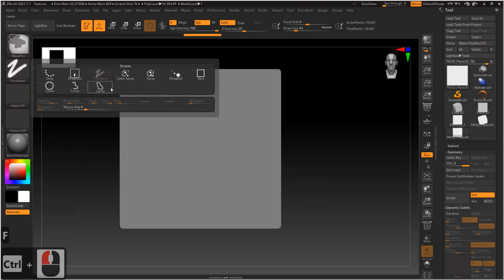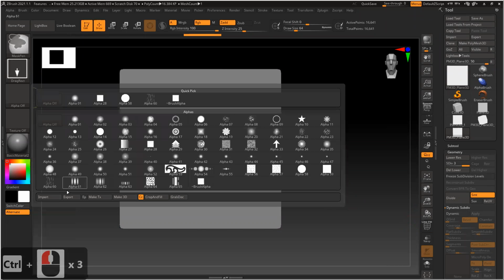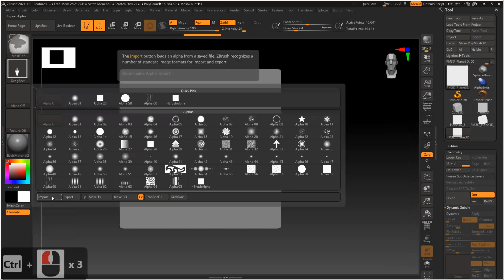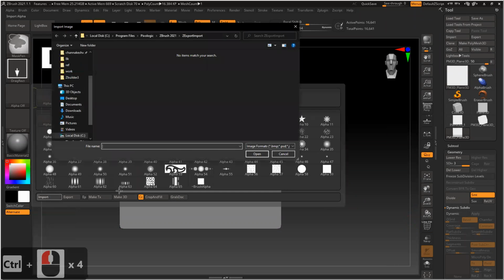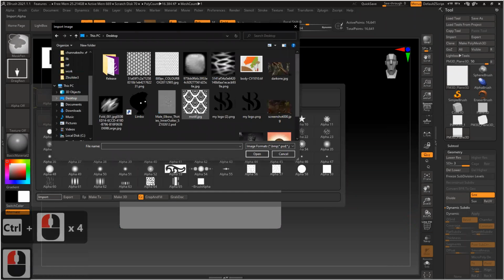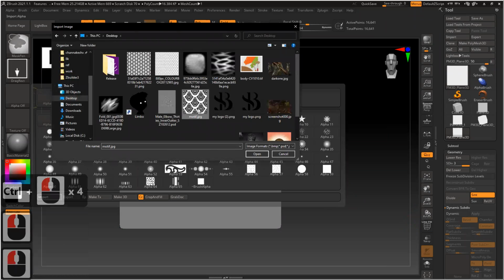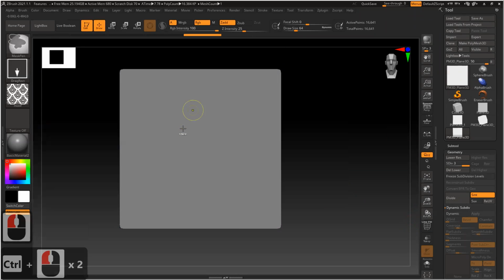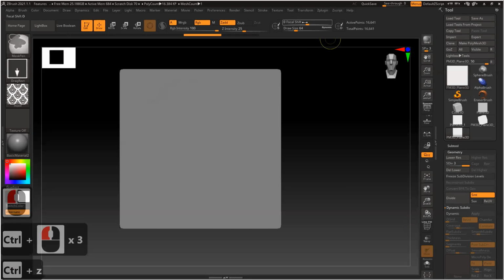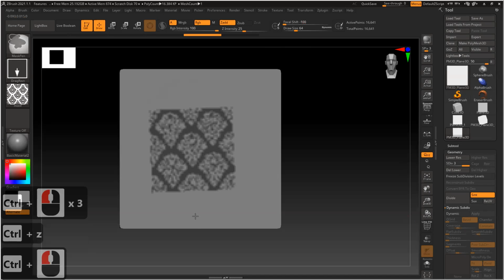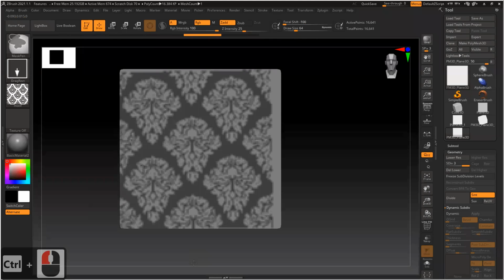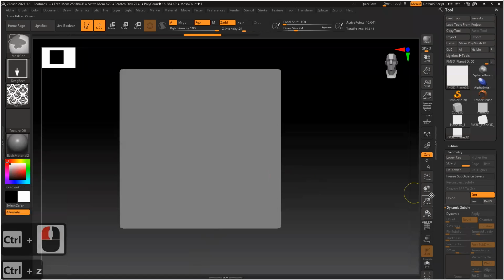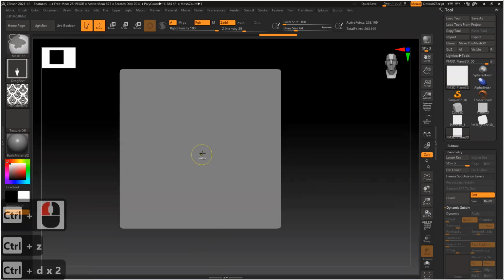Then there are lots of different ways I can do it. Import the pattern from the desktop, some fabric pattern design going on. Pick this, and it becomes like this. Focus it, make it 0. I can see it's not that clean, which means I need more divisions. Control D, D.